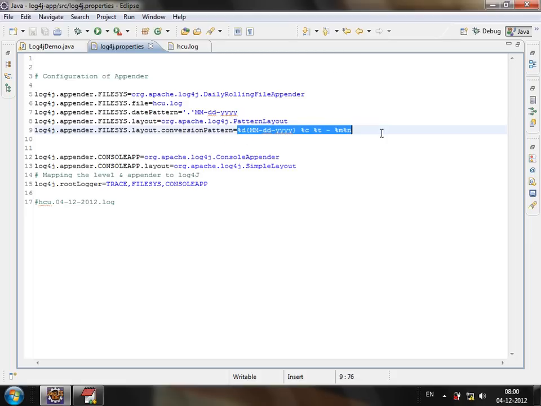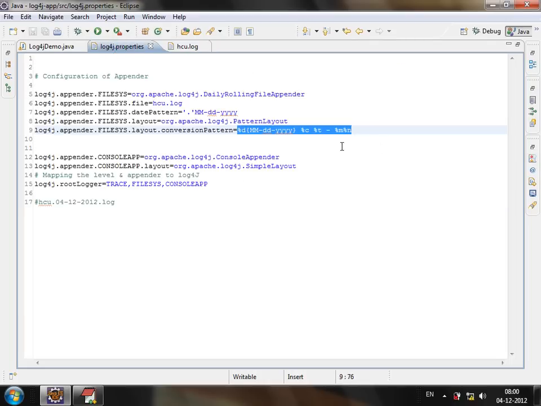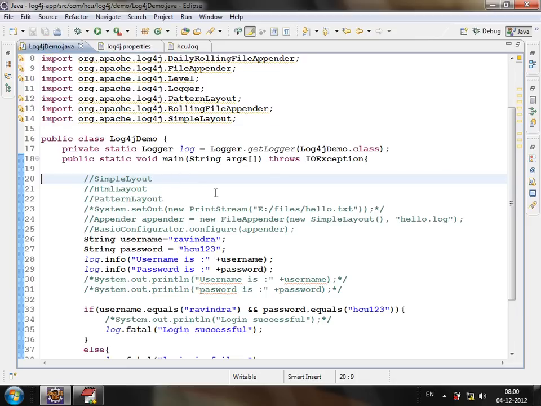Whatever pattern we give in the conversion pattern, the logging message will be logged in that specific pattern. So now, in the specific format: the entity name, space, main, the thread name, space, hyphen, space, the log message. Now we can even perform padding for the Log4j messages. After the percentage I am giving 10m. Now let me see what happens.